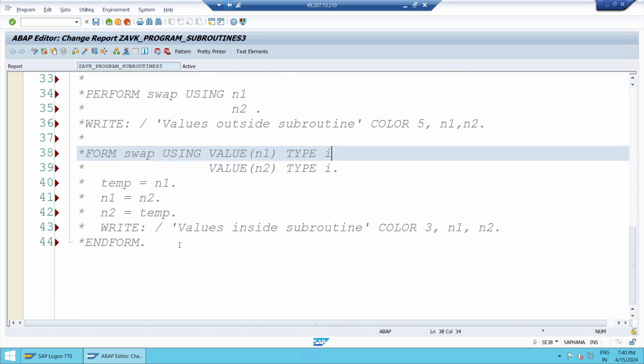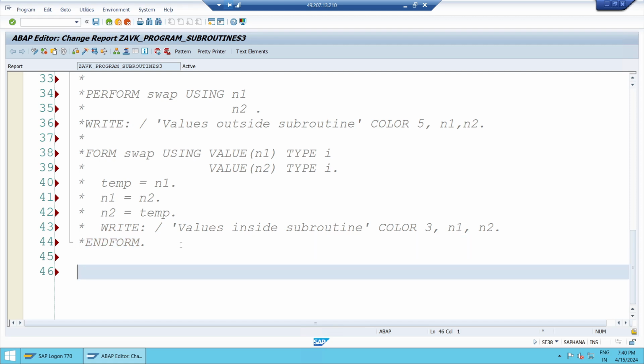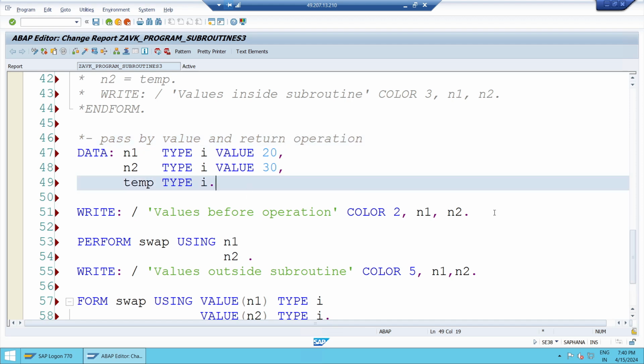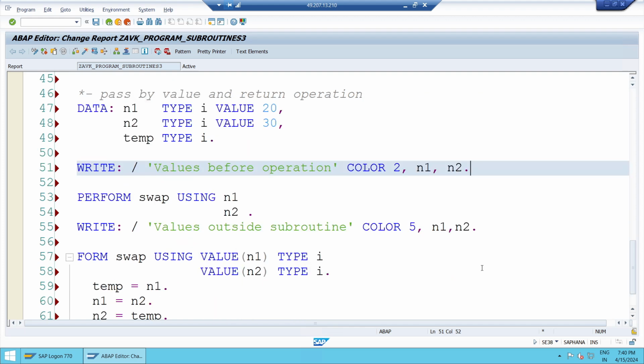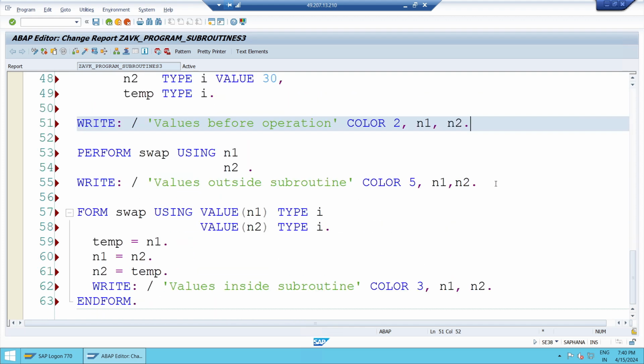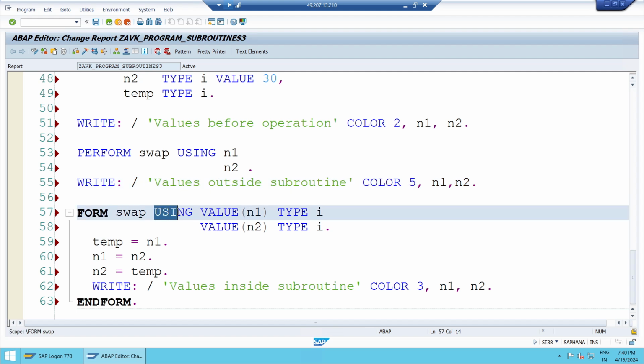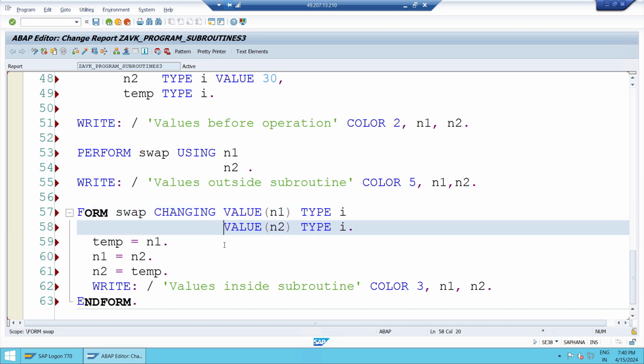Now, we'll go for pass by value and return operation. So same N1 into temp. Values before operation, values outside subroutine, inside subroutine. But the only difference is here I'm going to change the keyword to changing. Changing with value. Changing with value.